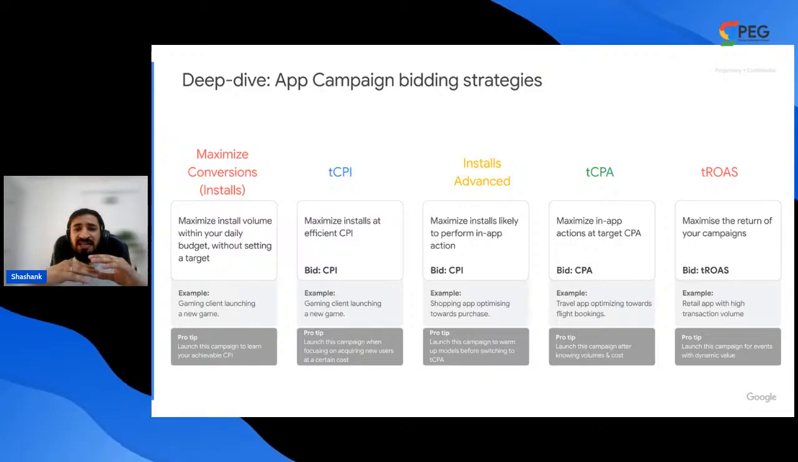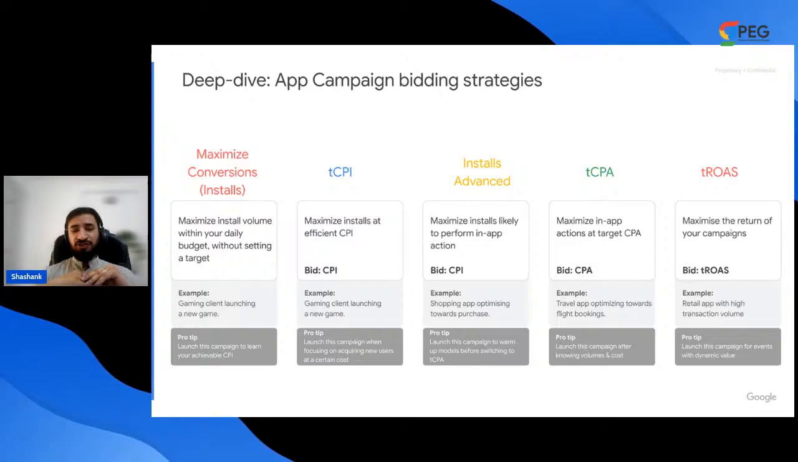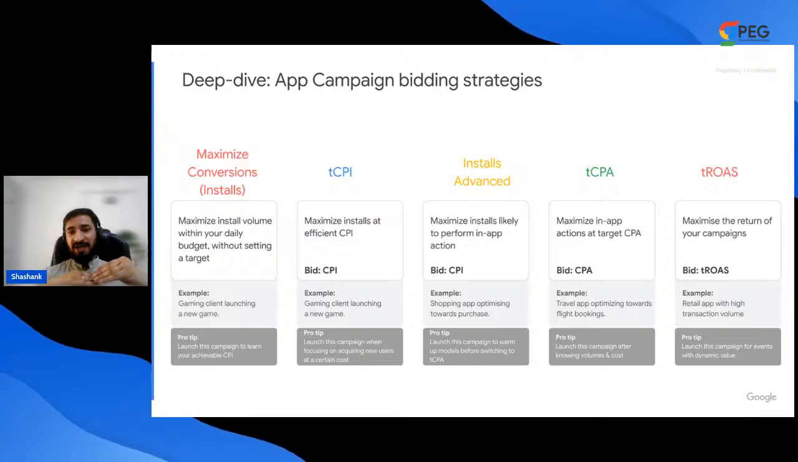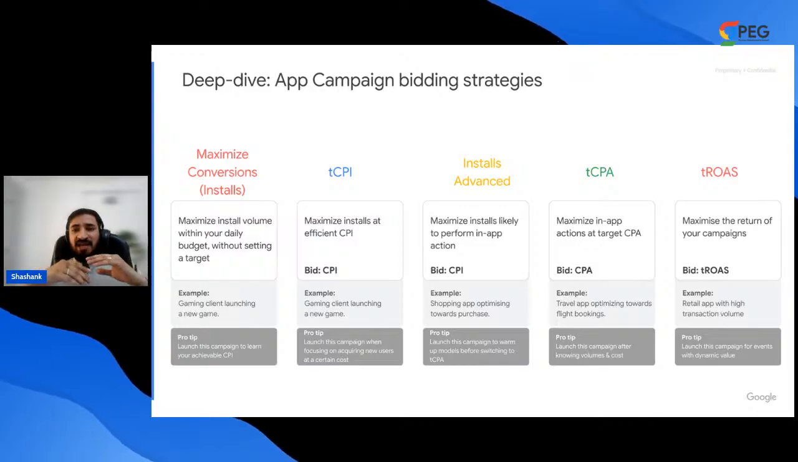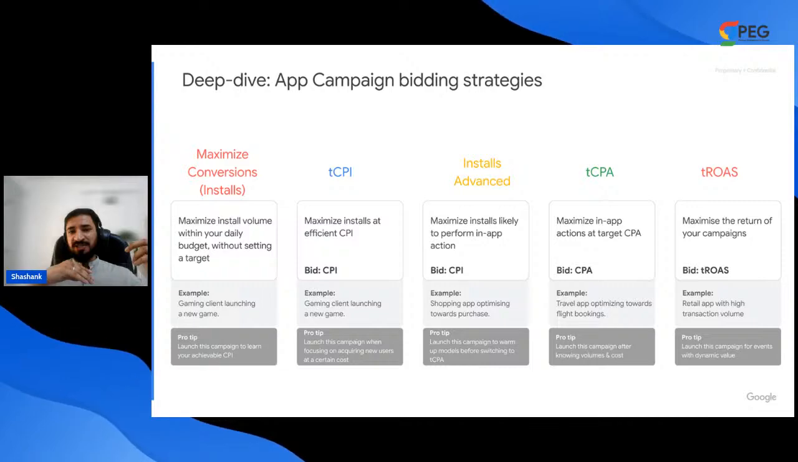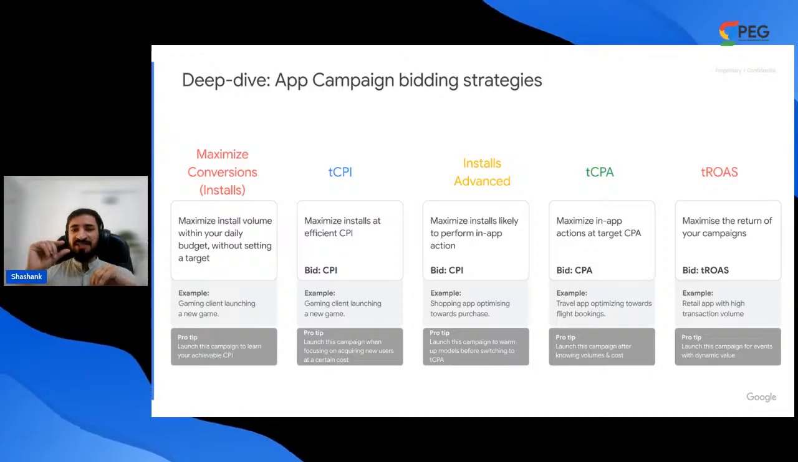Now, the next strategy is target cost per install. Let's say your gaming app has been launched already, and you've been in the market for some time, and now you're trying to optimize the cost per acquisition. For example, if your target cost per install is $40, you're aiming to bring it down step by step. For that, you can use target cost per install. You can check what the current cost per install is and start slightly reducing the target. This way, it will help you reach the target you're looking for.